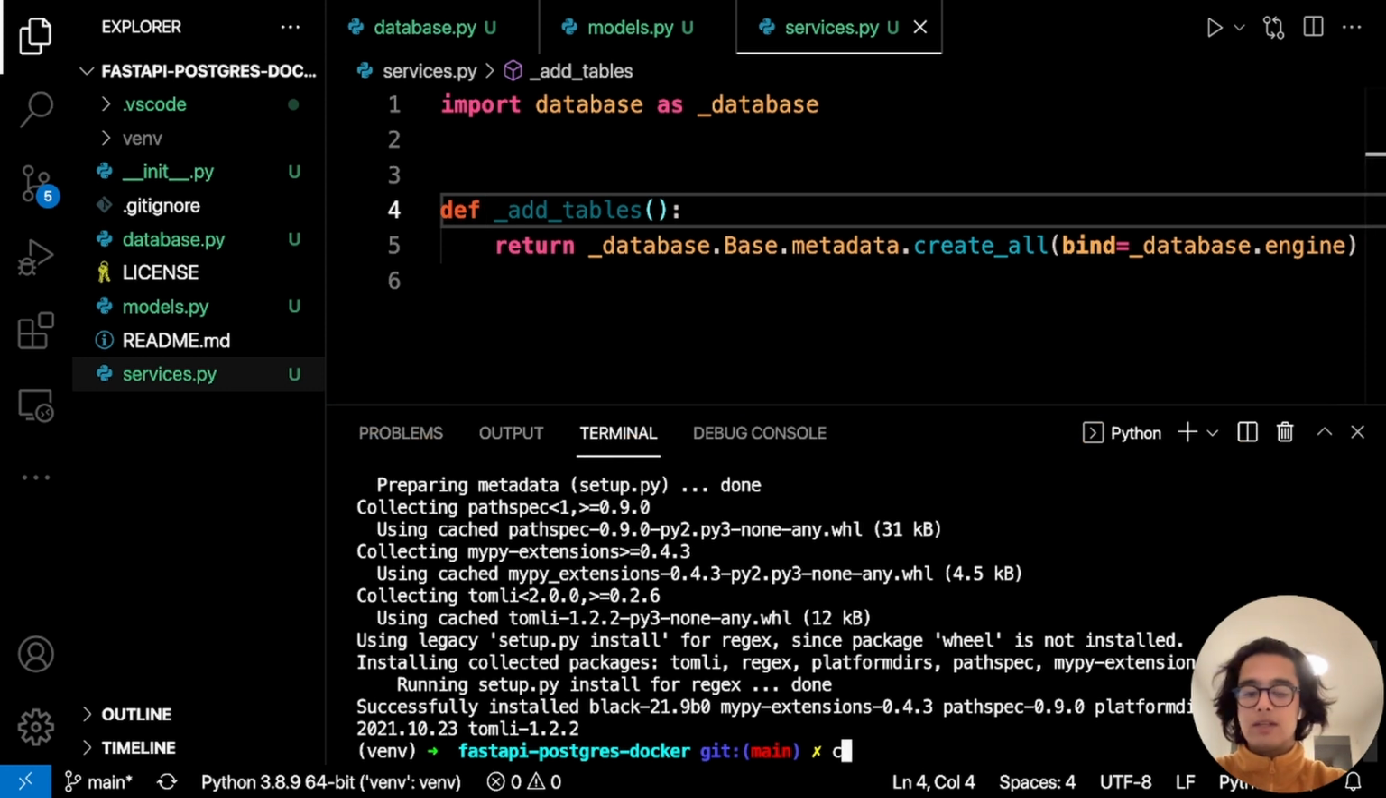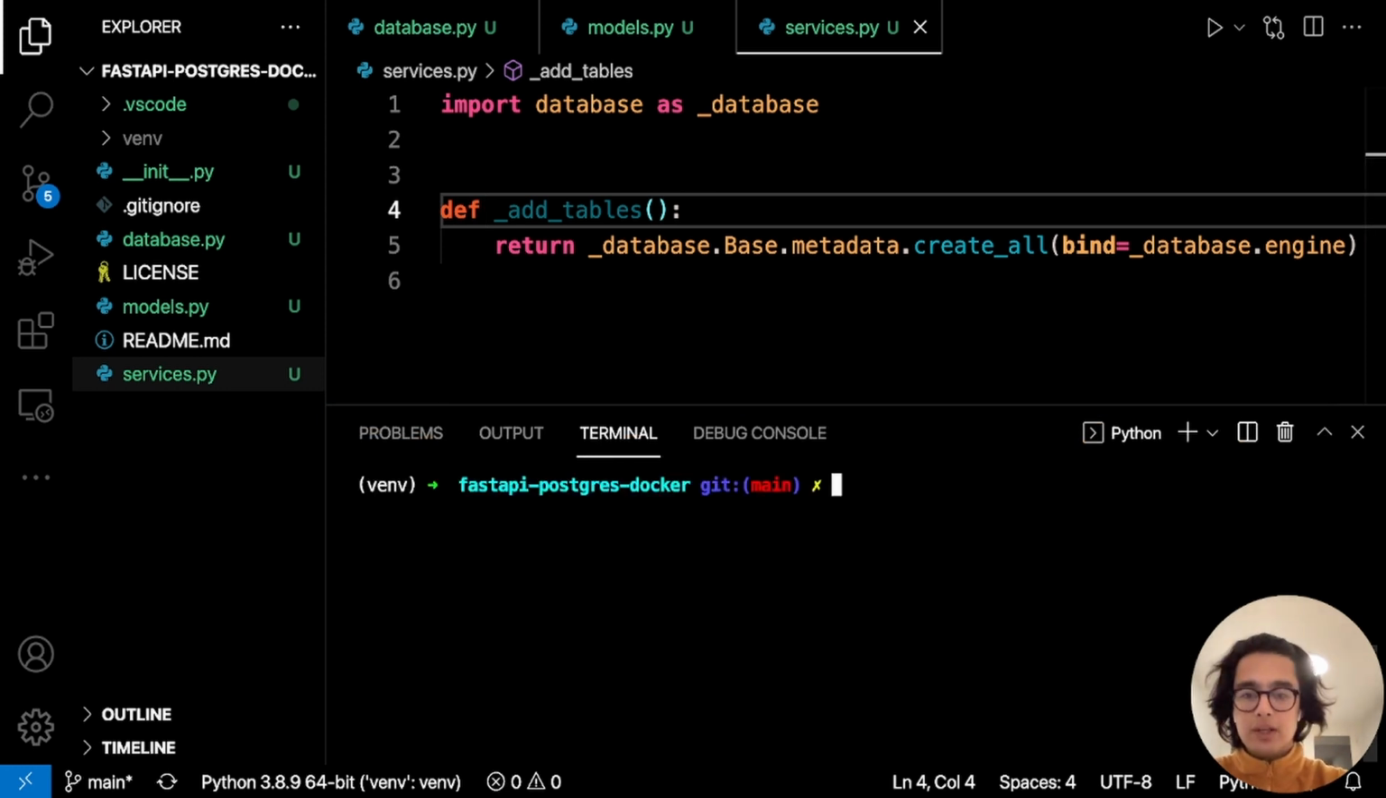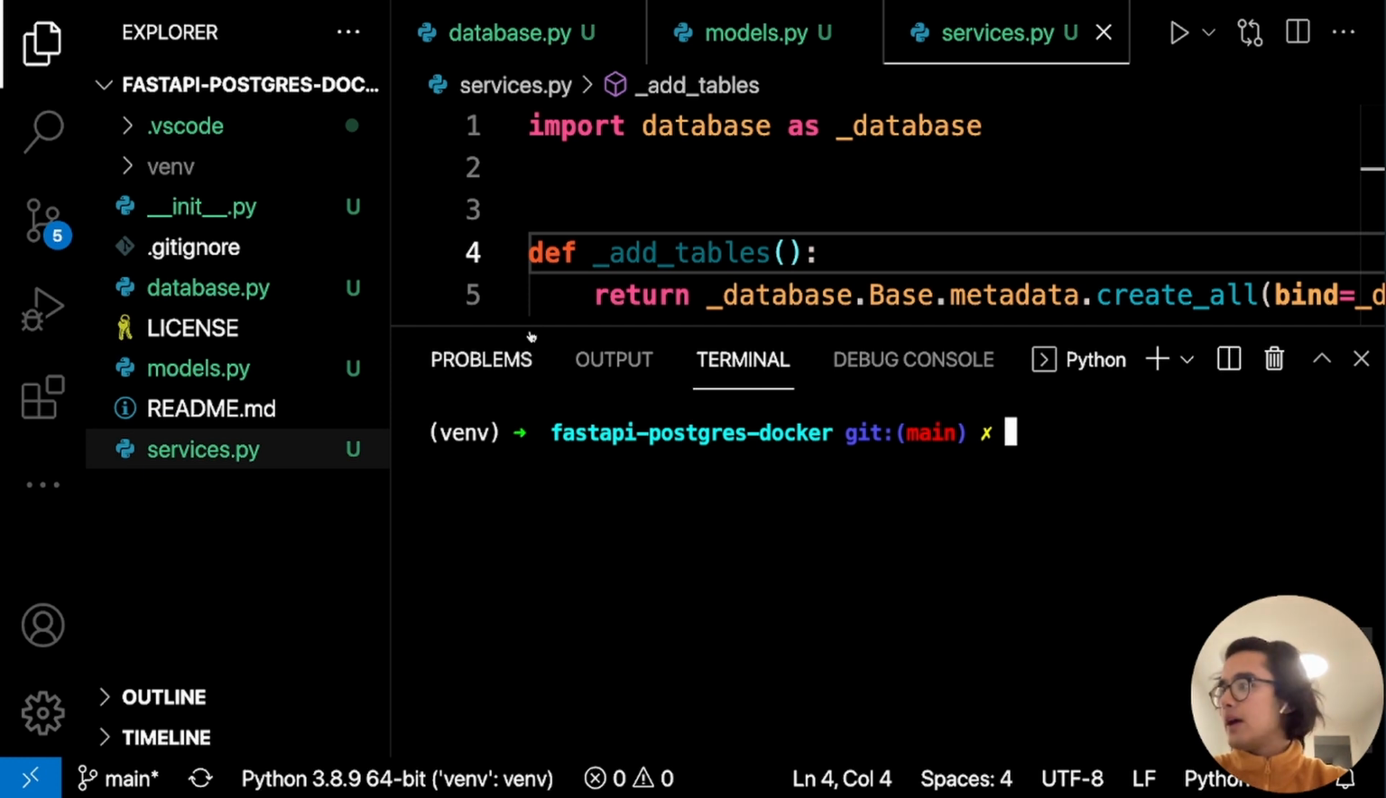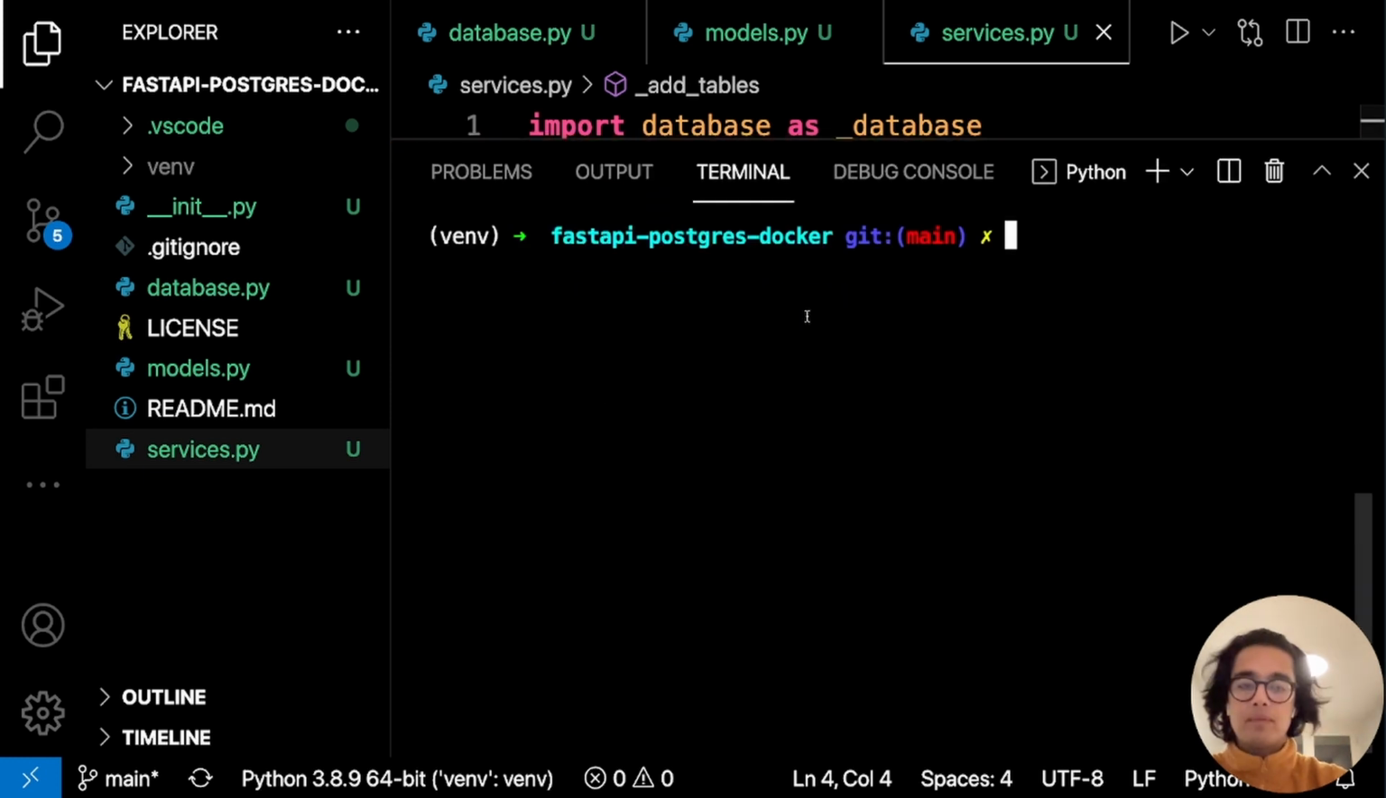So I'm just gonna clear this terminal. Hopefully you guys can see this all right, but the size should be all right. I'm just gonna increase it a bit and also lift this up.